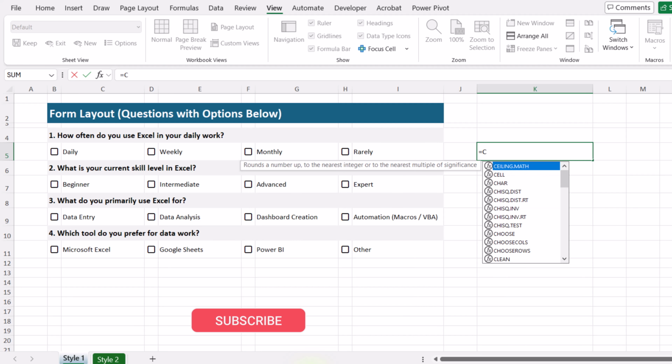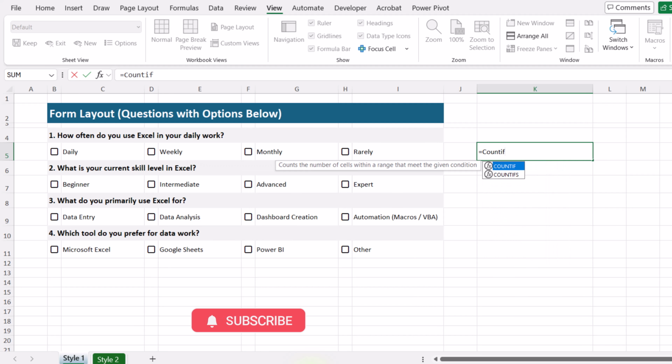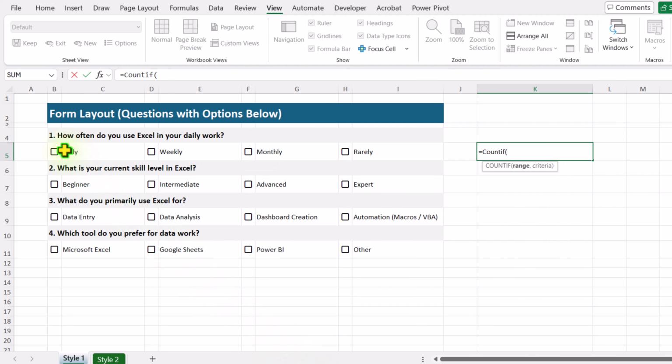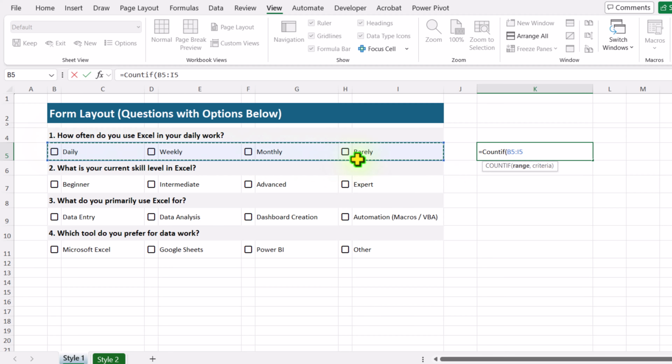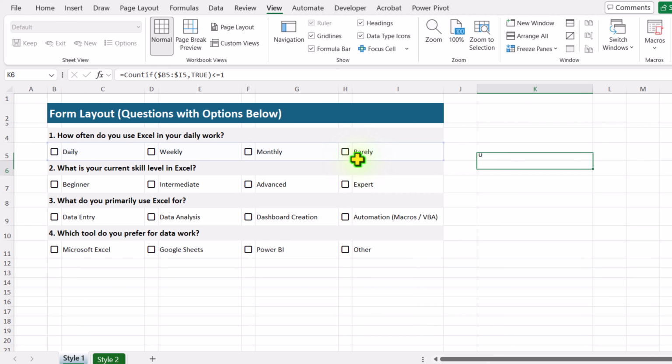Simply type COUNTIF function, open parenthesis. For the range, I will select this entire row. And now I will hit the F4 key to lock the column reference. So one time, two times and three times I will hit, and this is how we lock the column reference. Now hit comma. For the criteria, I will simply type true, close parenthesis. When this value is less than or equal to 1, hit enter.